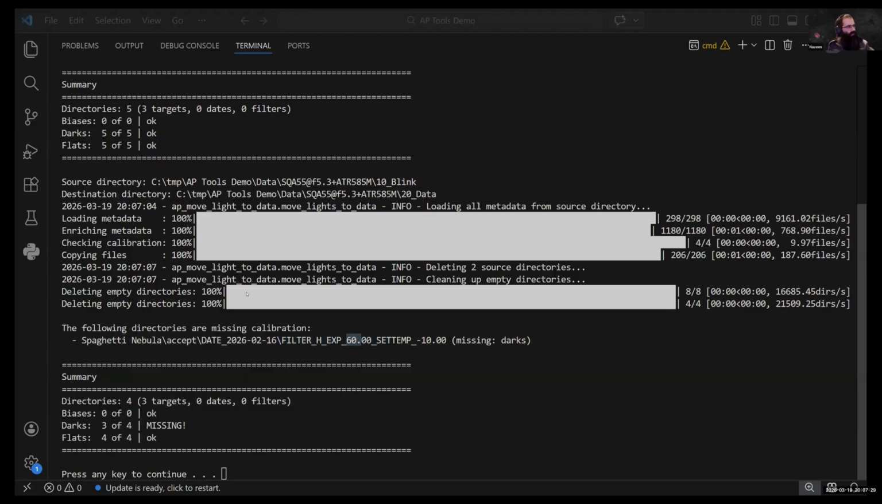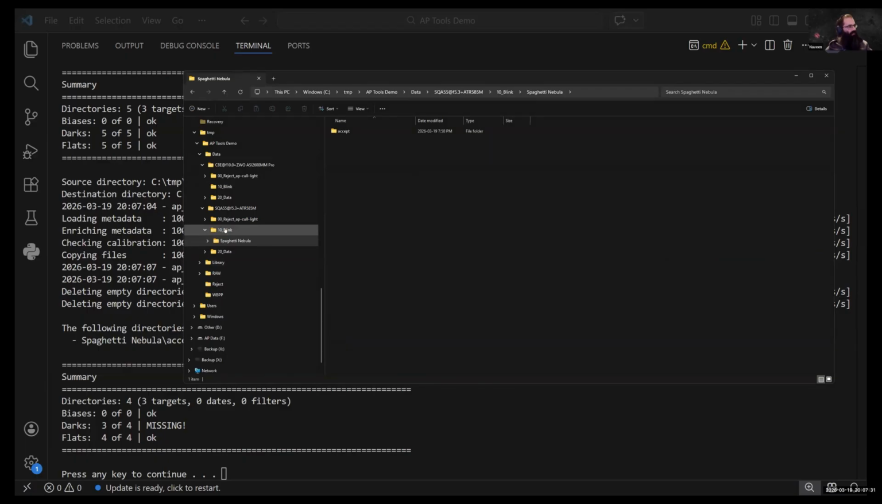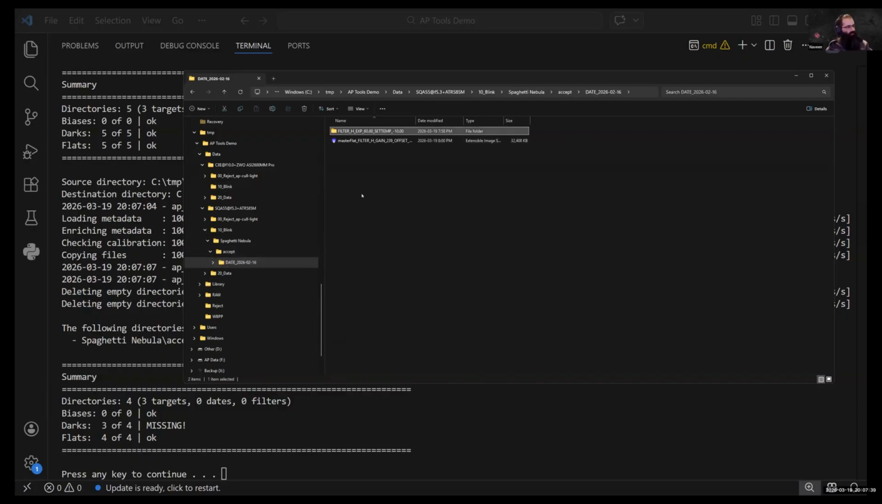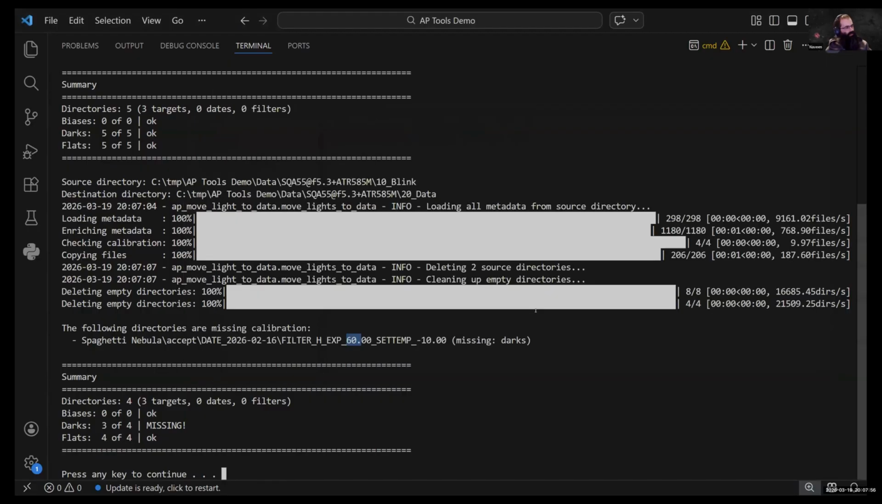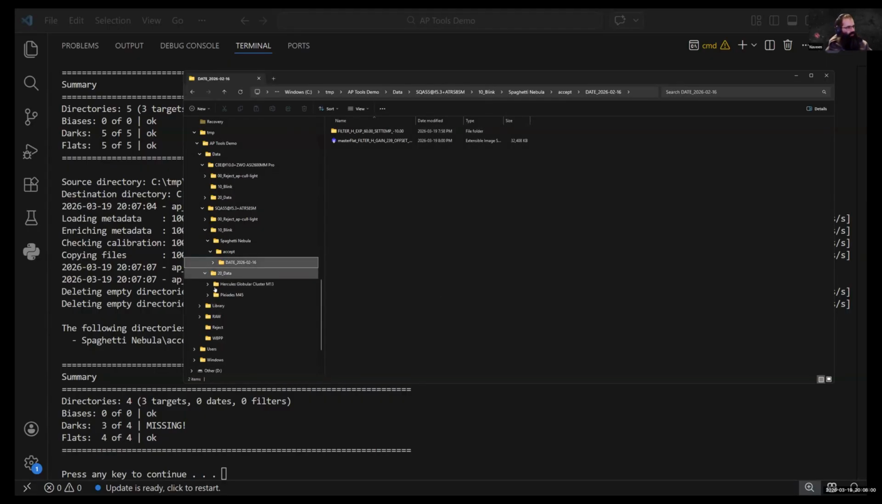And if we go look here, here's that Blink directory. This is the only thing left. And if I go look in the data, there's my lights in the folder. I've got my master flat, but no dark. So when I come back later, I'll know I still need to create something for this particular target, and I can quickly go figure that out. What was the last thing to show? The data directory got created, and we have our targets moved in there.